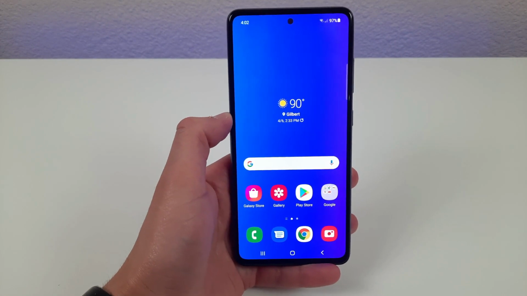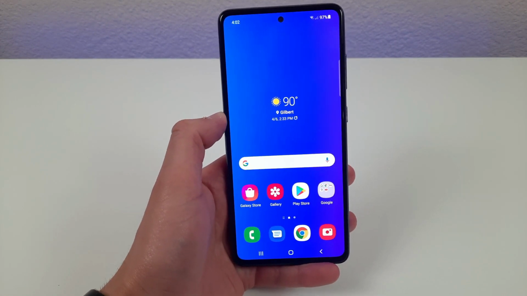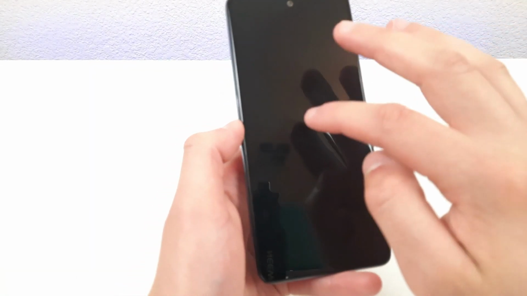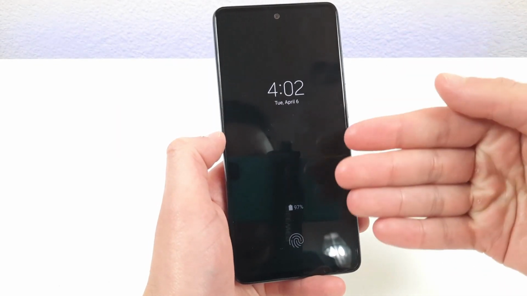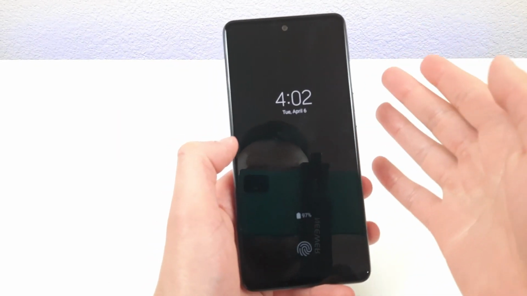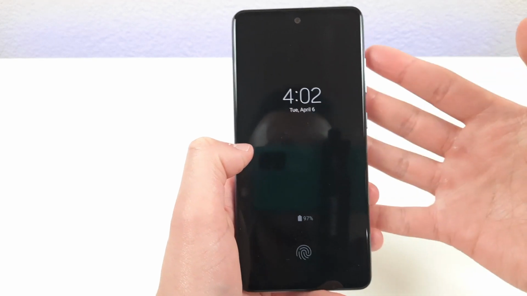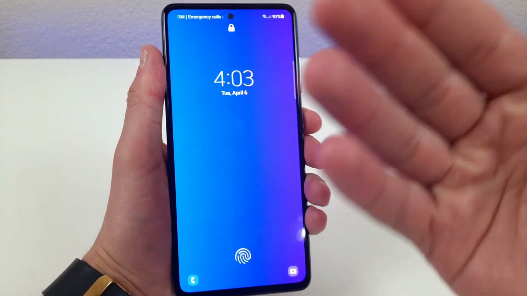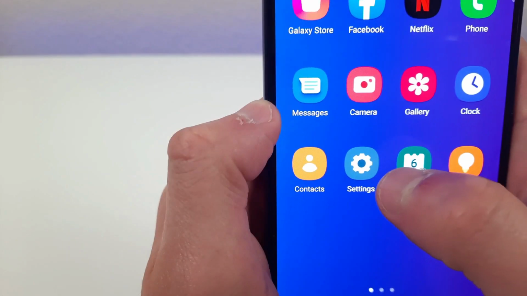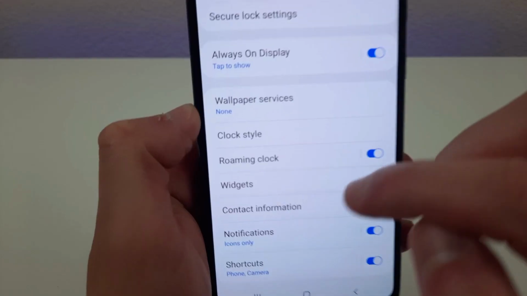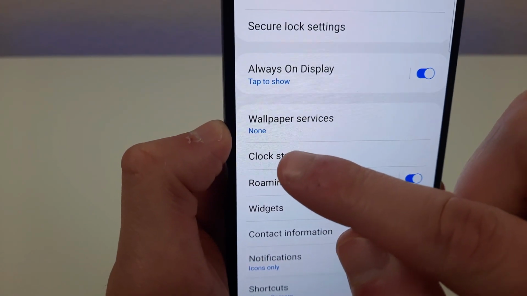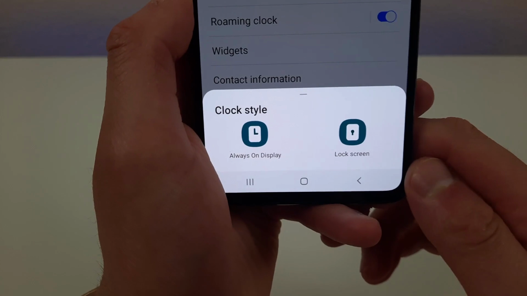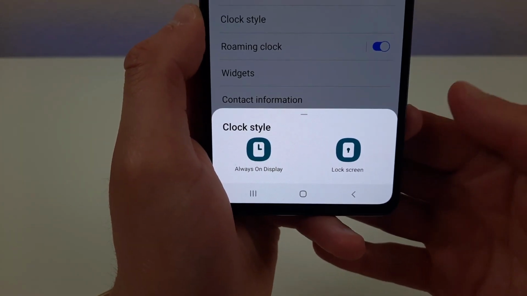Now the next thing I'm going to show you is how to change your clock style. It's going to be either on your always on display, which is this little black screen where the screen's not exactly awake, but it's not exactly completely off either, or it's going to be on your lock screen itself. So we're going to go to Settings, Lock Screen. All you need to do is hit Clock Style, and now it's going to give you the option between the always on display and the lock screen.